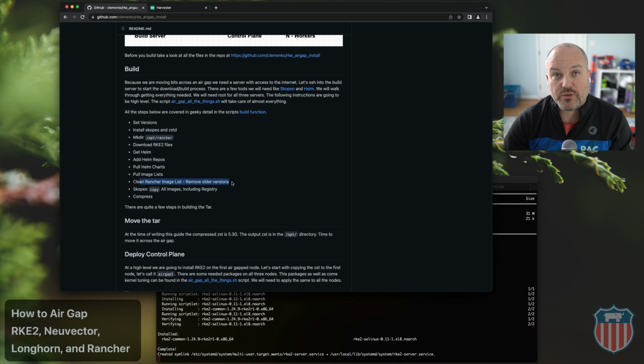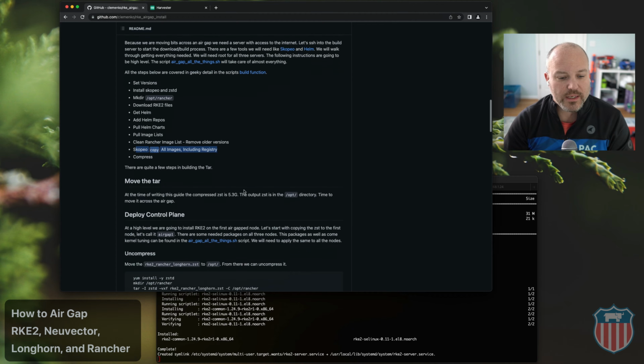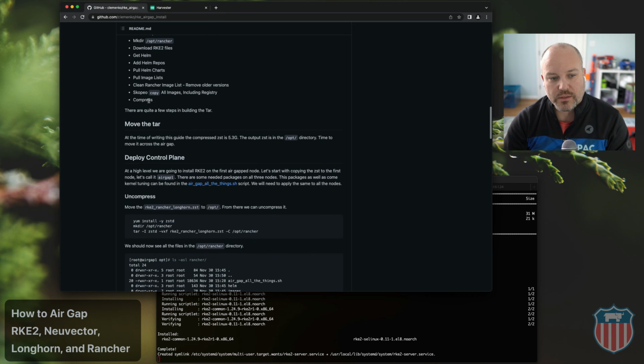The upstream Rancher image list has every past version over the last couple. I don't think it's necessary for an initial install. You want just the latest. And in fact, at the top of that air-gap script, the latest is it. The versions are in there. Okay. And then it uses Skopeo to copy everything down. Now on the control side, and then obviously compress.